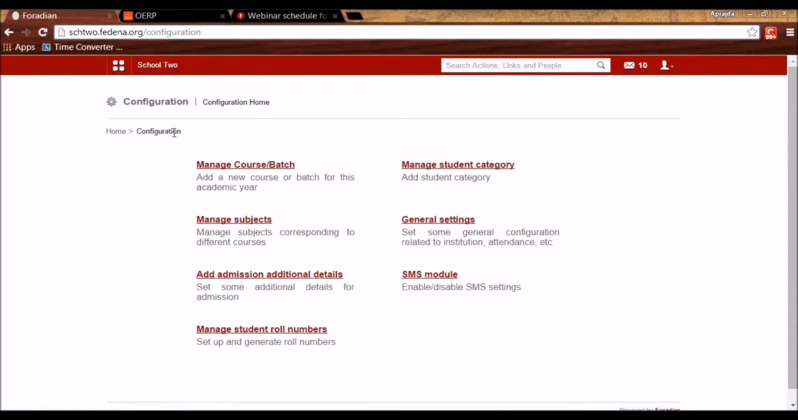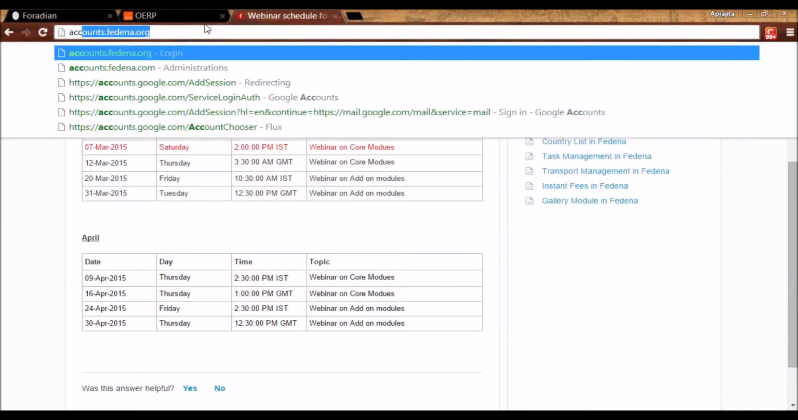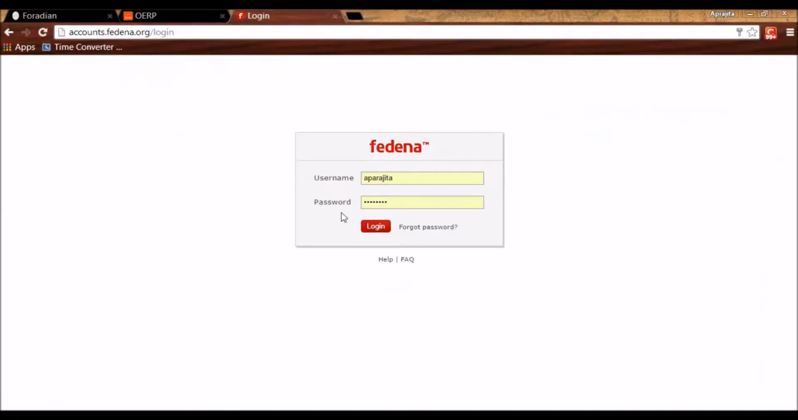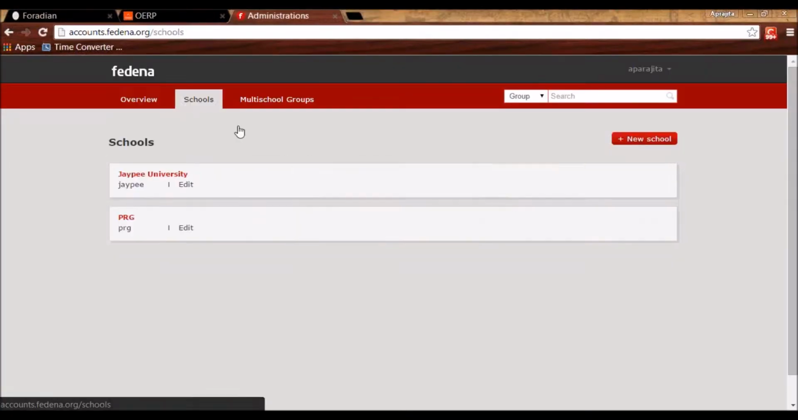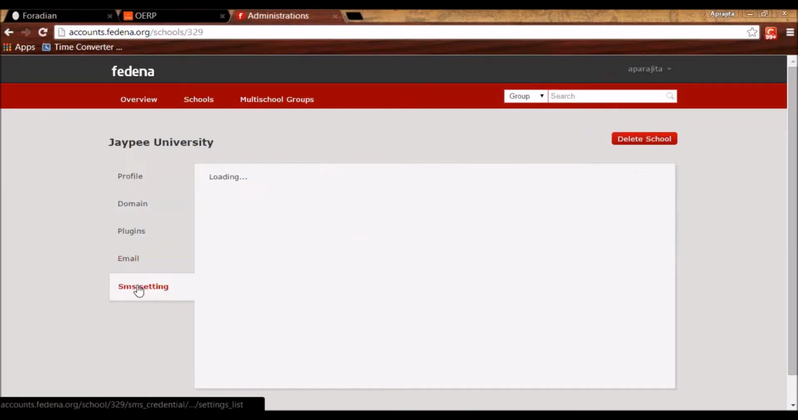After we've created the additional detail, let's see the SMS module. So you might have got a username and password to accounts.fidina.com. When you open that using your username and password, you will be able to go to schools and click on the name of the school, and here click on SMS setting. To be able to use the SMS module, we should do the SMS settings first in this panel.